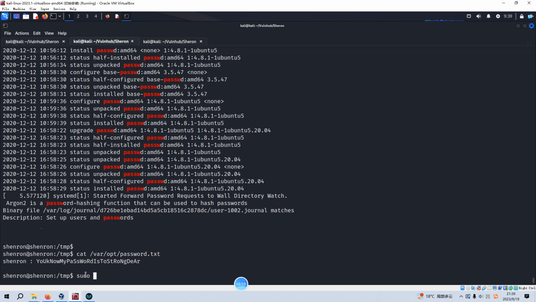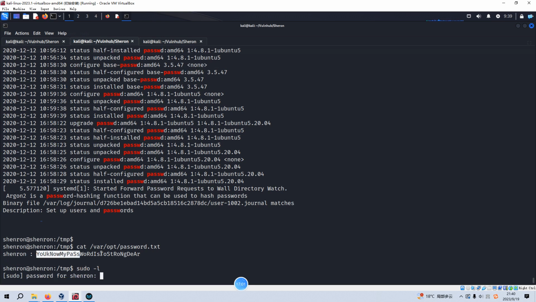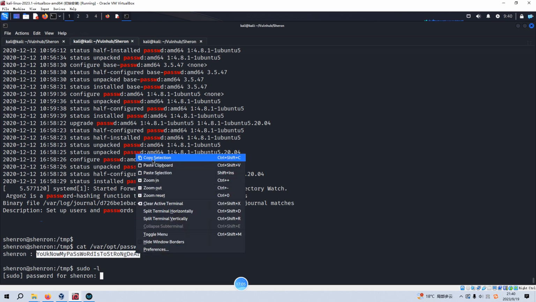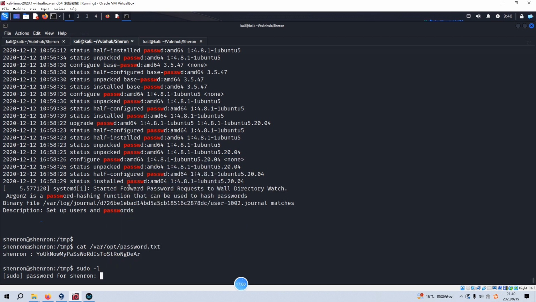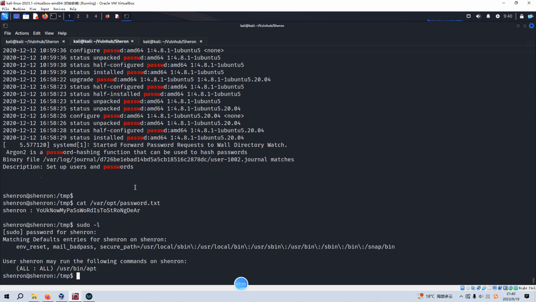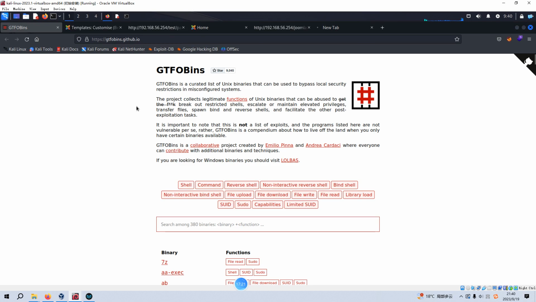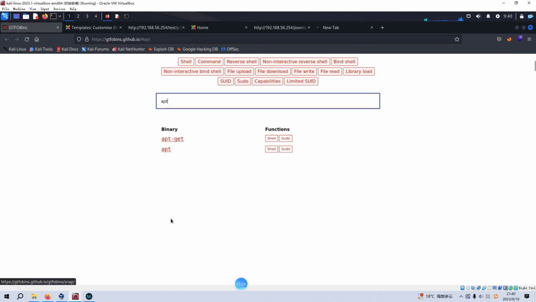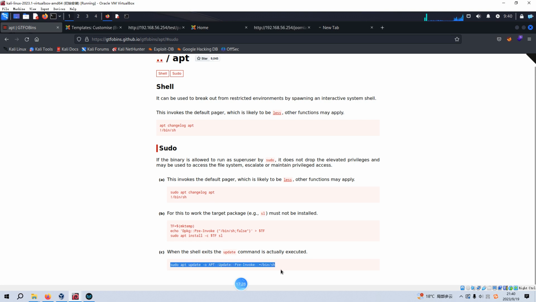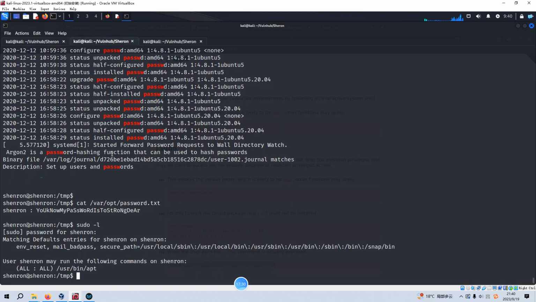Okay, sudo. This time we can supply the password of this user. Yeah, as you can see, we can run the apt command to elevate our privilege without the password of the root user. But how to use it? We can go to GTFOBins, and we can put in the apt command and go to the sudo section. We can run this command to elevate our privilege.